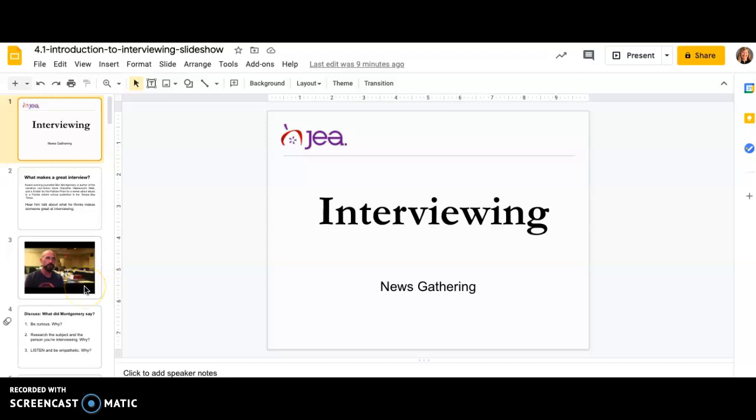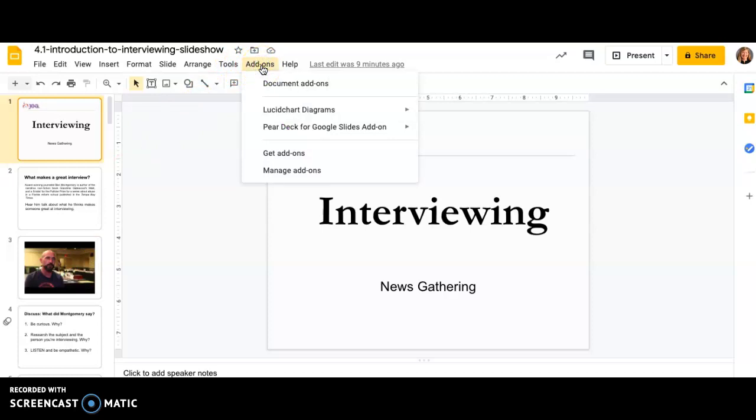After you've got a slideshow open that you already have created, that you already use in class, but you want to add some additional layers to it, then you're going to go up to Add-ons. And in add-ons, you may or may not see this after you've logged into Pear Deck. If you don't see this Pear Deck for Google Slides add-on, just go to add-ons to get add-ons and search for Pear Deck and install that add-on.